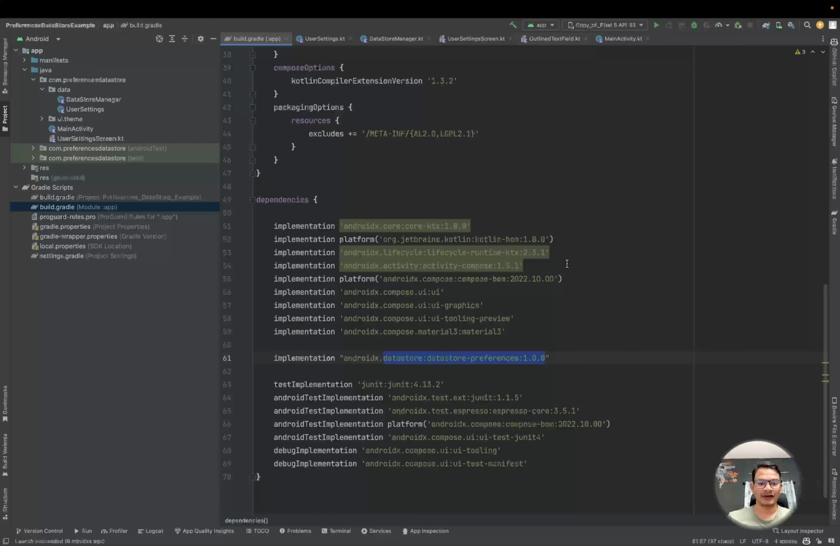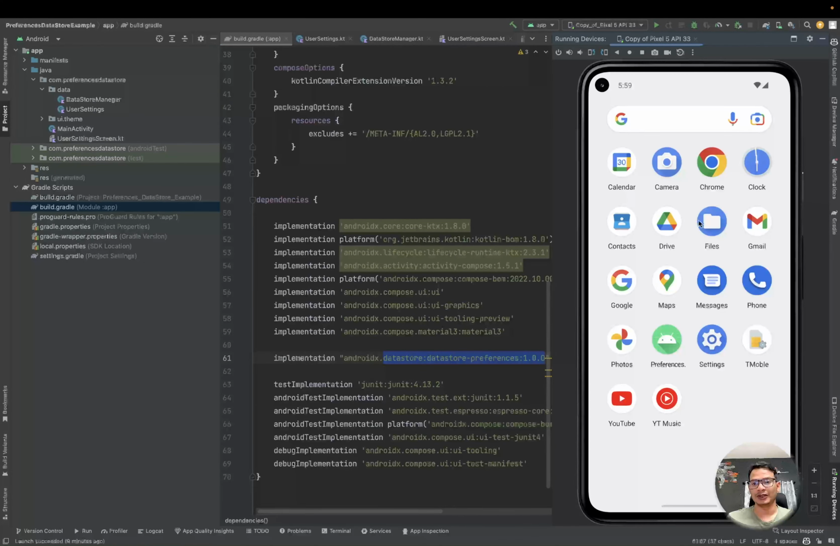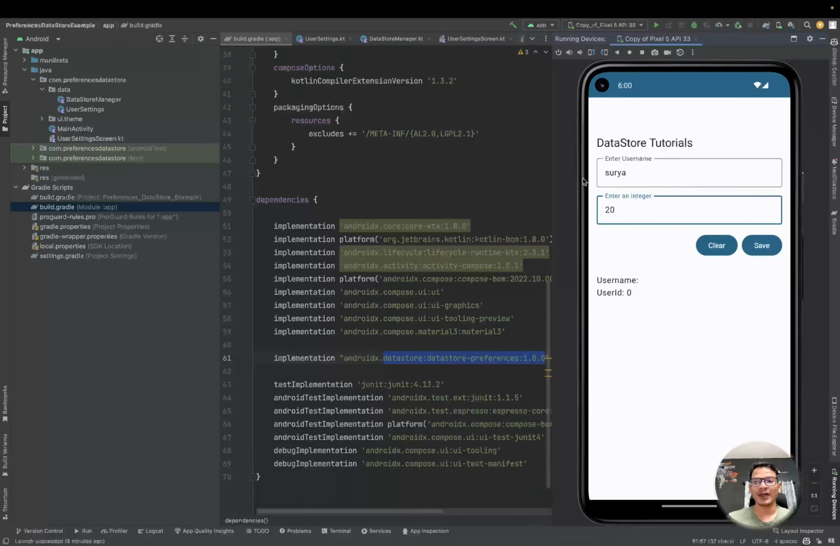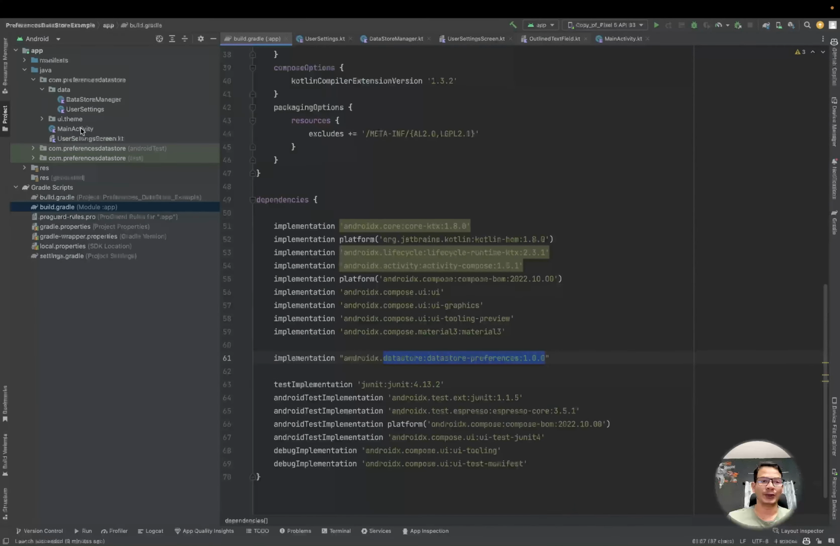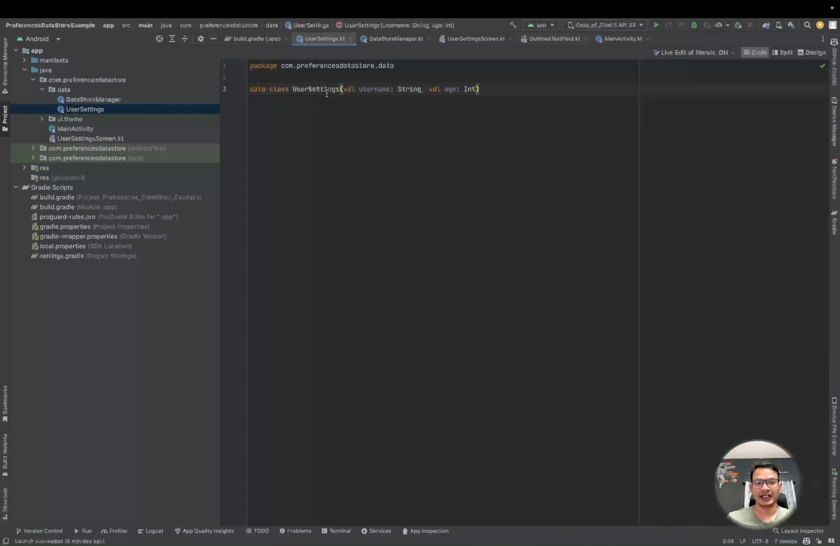So in this example, I am creating one screen, and on this screen I am going to store the username and the age of the user, which is an integer. For doing that I created one data class. It has username and age. The username data type is String and age is an Int.